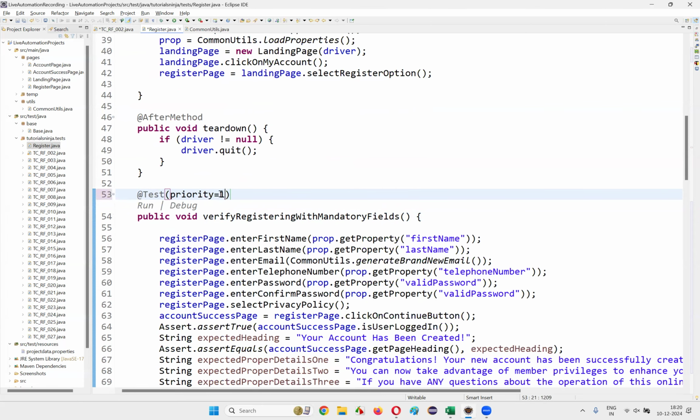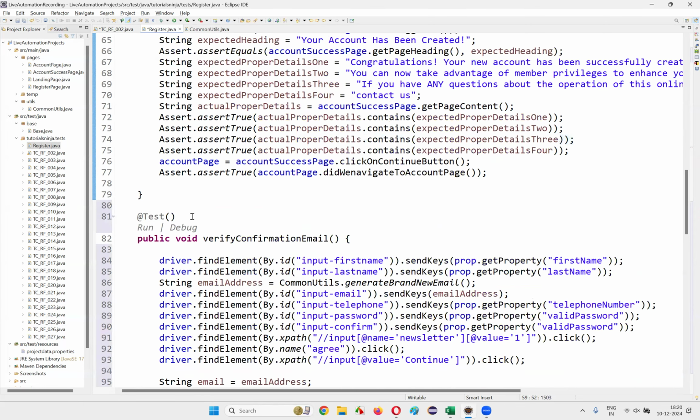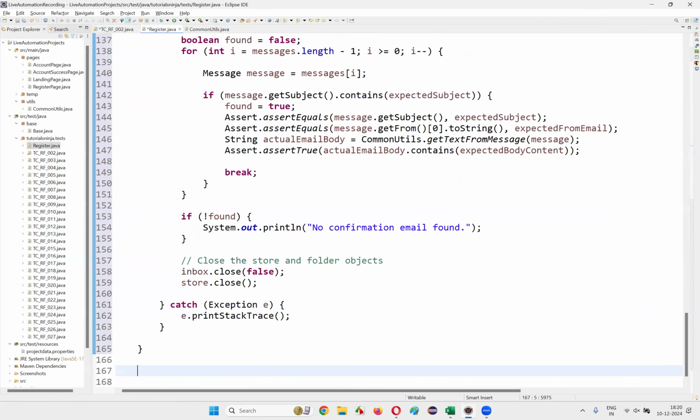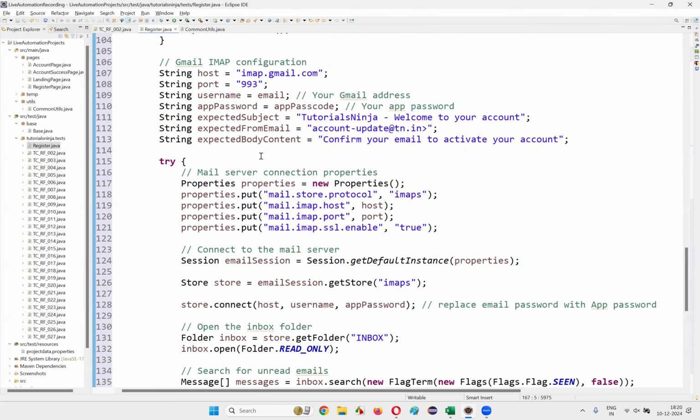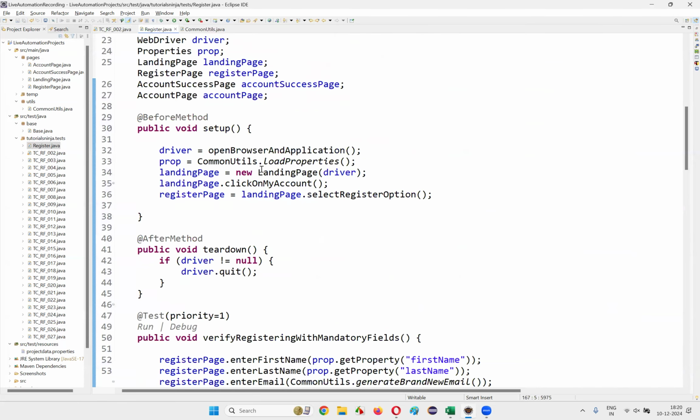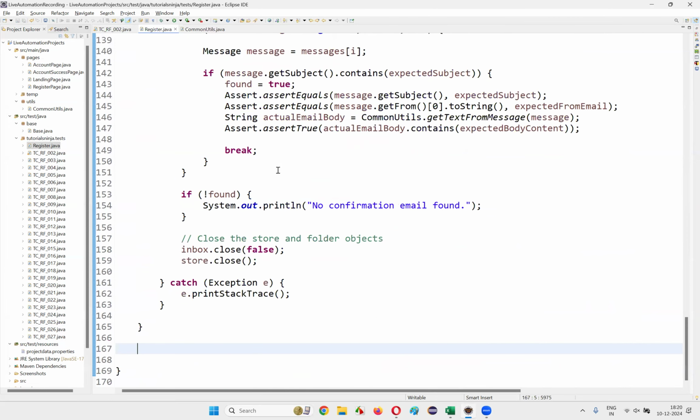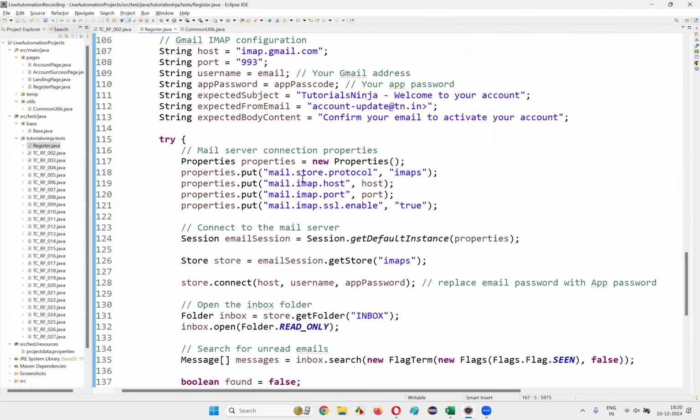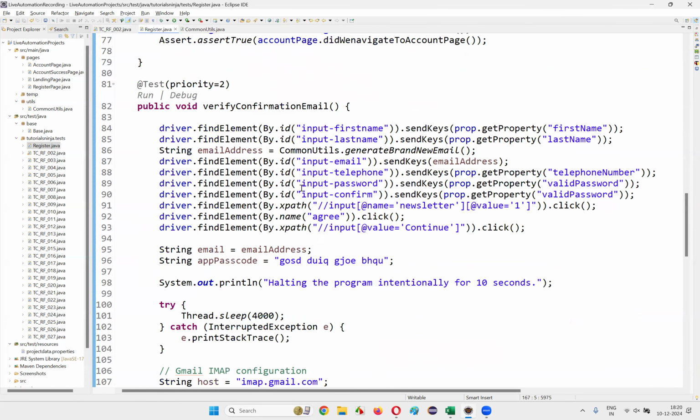priority equal to 1. Here you have to give priority equal to 2. Here you have to give priority equal to 3, and so on. Save this, guys. Priority equal to 1, priority equal to 2.